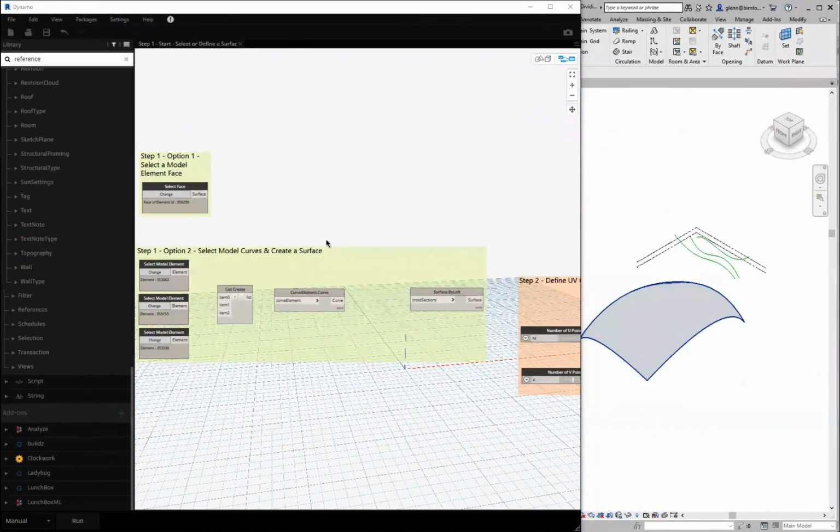Now the alternate method we could use is to again select some model elements like those curves and then ultimately lofting a surface out of those. So let's take a look at how we can do that too. I'm going to select the model element, I'll select that back curve, then the middle curve. Let's let that finish spinning for a second as it catches up with us. There's the second curve. And finally, let's grab that third curve.